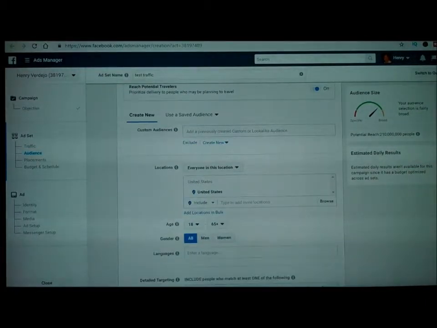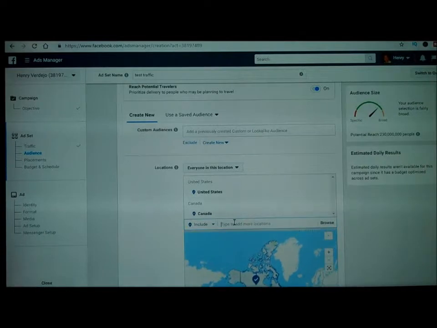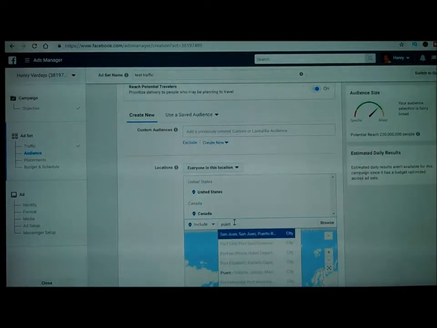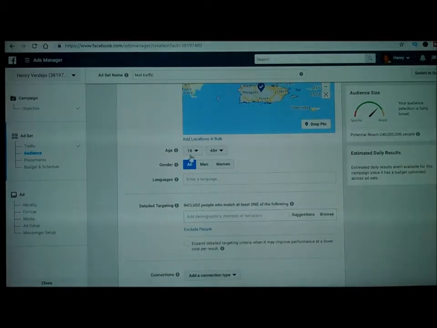Next thing I do is come down here and decide what countries you want to target. Right now the United States is already entered as a default. So you can go ahead and select other countries. I'm adding Canada, I'm adding Puerto Rico, and we'll just stop right there. You can add as many countries as you want there. Then you decide what target age you're going after. Are you going after men, women, or both? And then you can put a language in here.